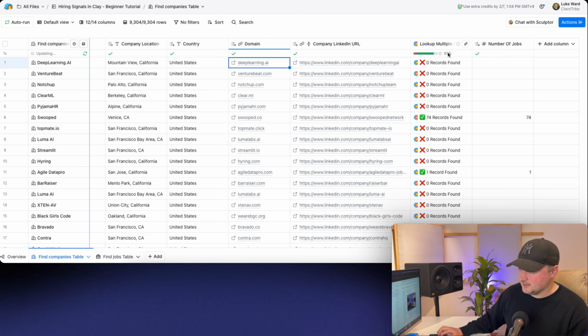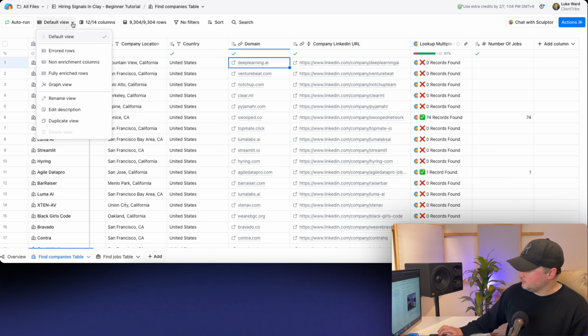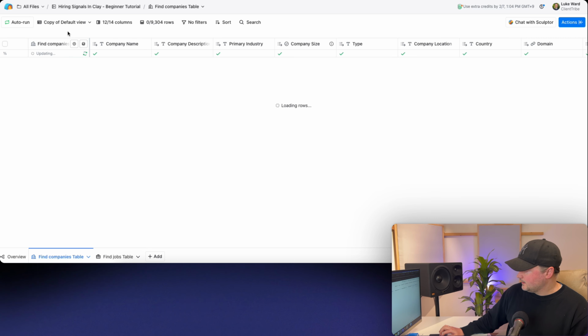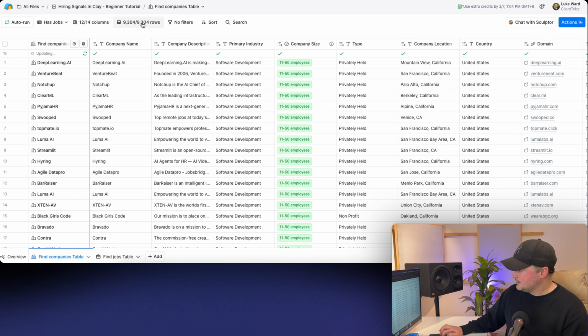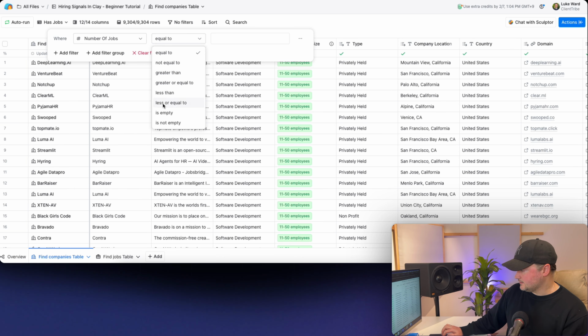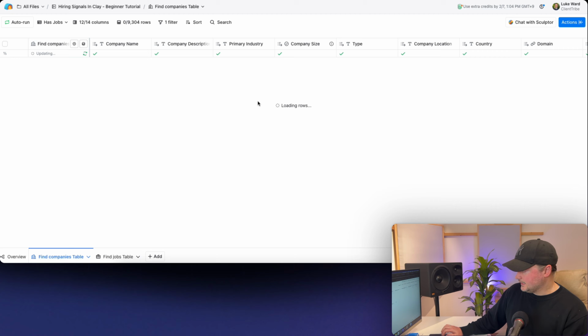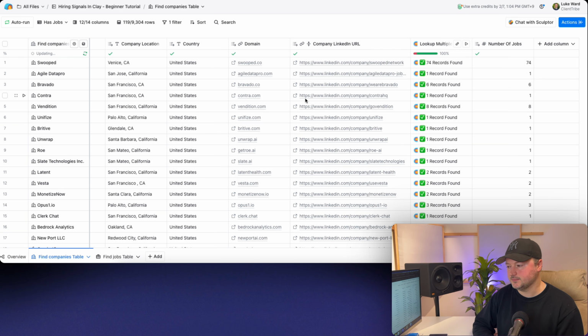This is 83% done. What we can then do is with our number of jobs, we can see here it says default view. We can actually click on duplicate this view, and then we can give this filtered view a name like has jobs or companies that have jobs, whatever. So there are no filters applied right now, but I'm going to add a filter and say number of jobs is not empty. And so now what we have is a list of companies that have jobs.